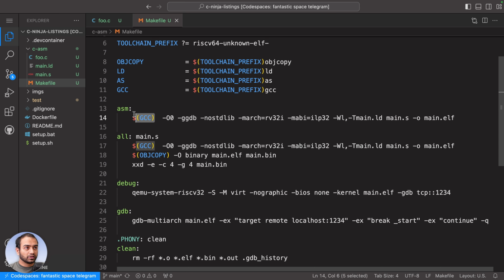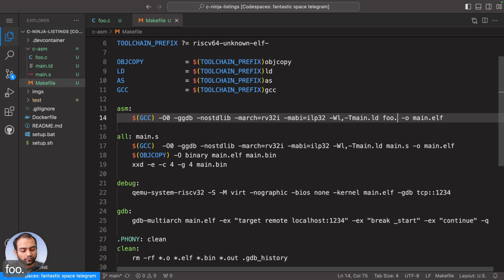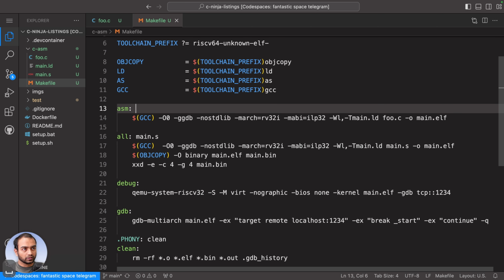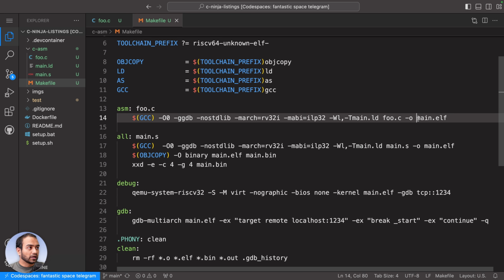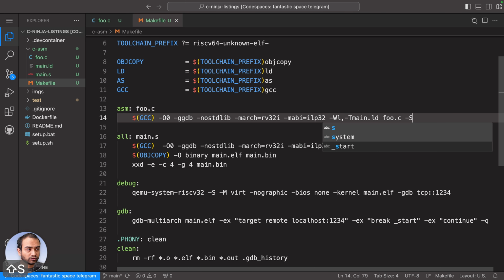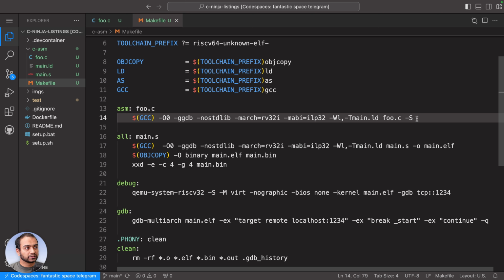So what I'm going to do now is copy this line here and modify it a little bit. Here again, we have this GCC compiler, which is right here. To that, we are saying, okay, all of this machine related stuff. Instead of this now, I'm going to give it foo.c. Then I'm going to give it foo.c as a dependency here. And I'm going to change this a little bit. So I'm going to give it the -S option.